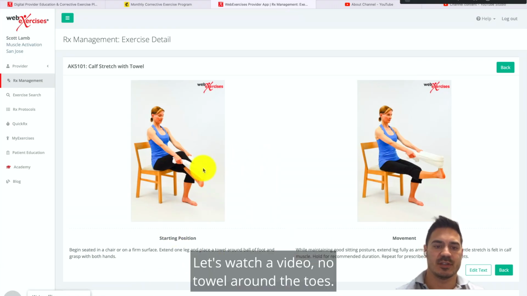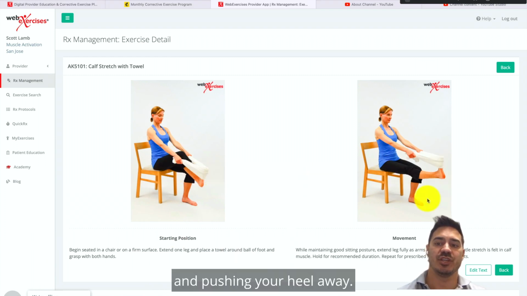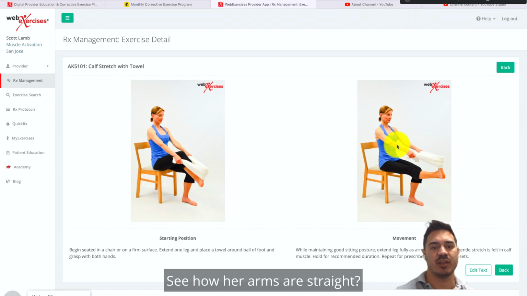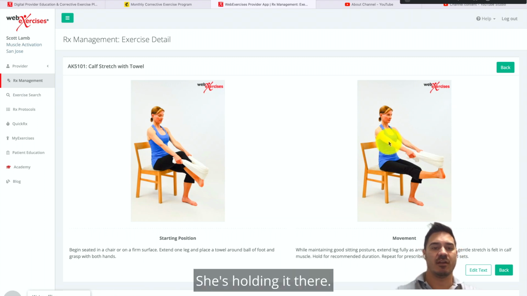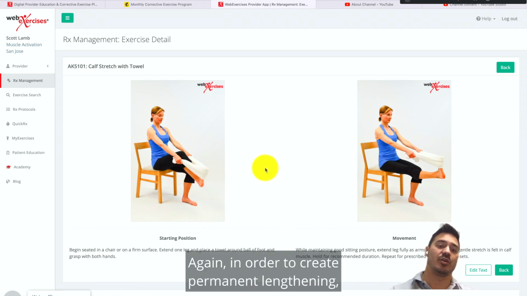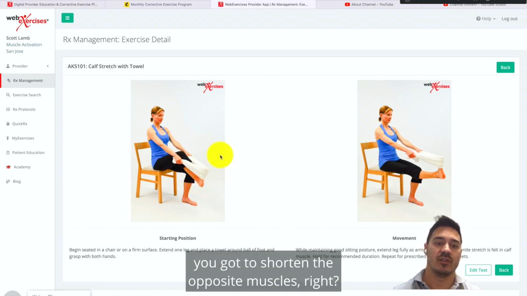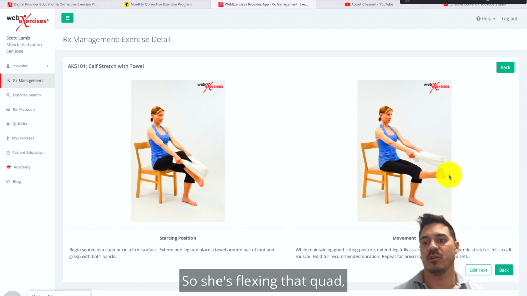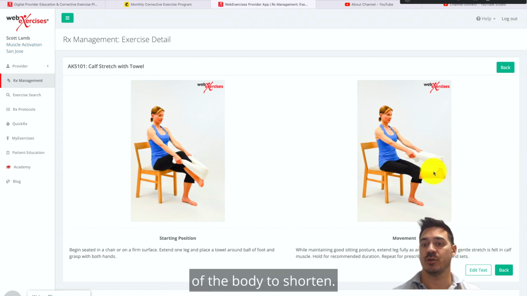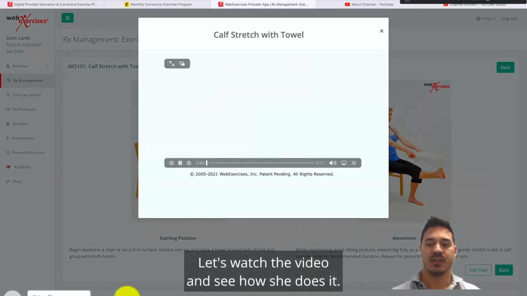Let's watch a video. Notice a towel around the toes. You're relaxing the foot, and all you're doing is flexing that quad and pushing your heel away. It's not about pulling the foot towards you. See how her arms are straight? She's not bending the elbows, right? She's holding it there, and she's just pressing like a leg press, pushing the foot away. Again, in order to create permanent lengthening, good mobility, you've got to shorten the opposite muscles, right? So she's flexing that quad and then pushing that heel away, which in turn will cause all those muscles on the front part of the body to shorten, which will then allow all these muscles on the backside to lengthen. All right, let's watch the video and see how she does it.